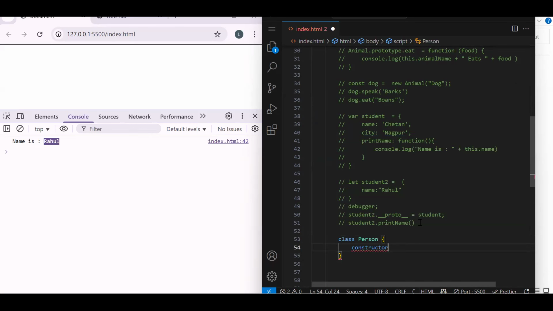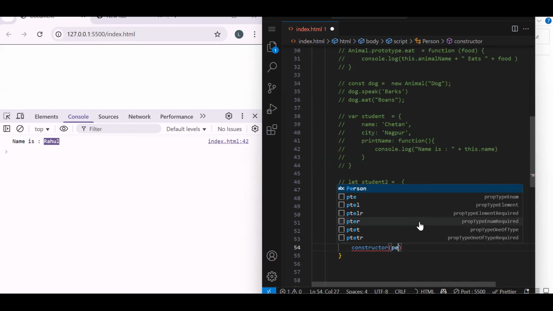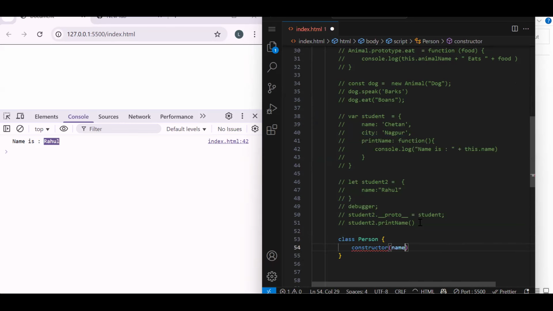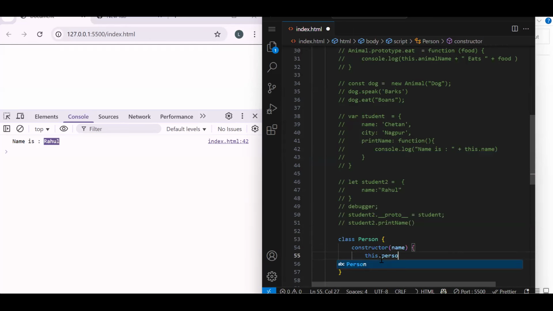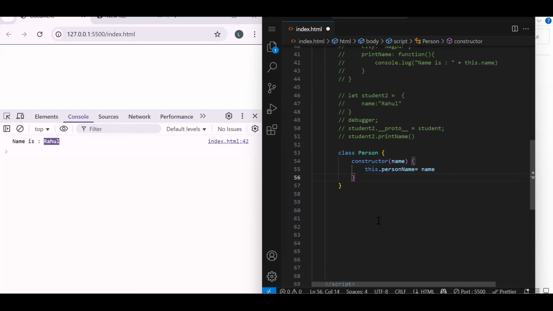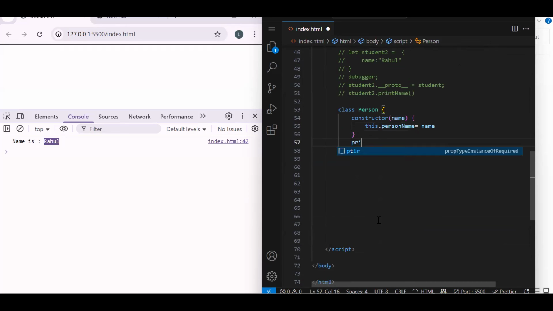Now here we need a constructor. Here we will have name as a parameter. Those who are from the .NET or the Java background, this is like a parameterized constructor with a parameter, right? So here, this dot person name is equal to whatever value we get in the parameter, we will assign to it. Okay. So this is what we have done. We have created a class with a constructor. Now, inside this class, we need a method. Okay. Print person name.